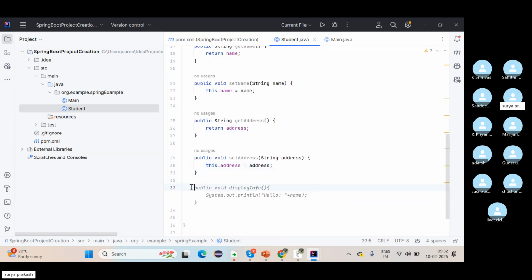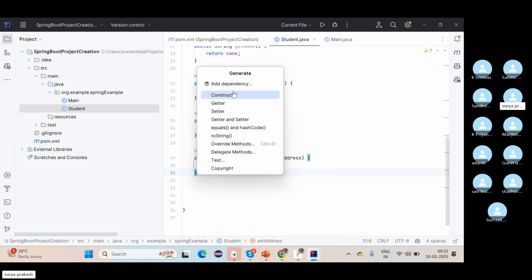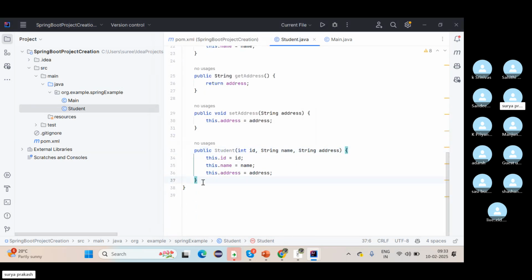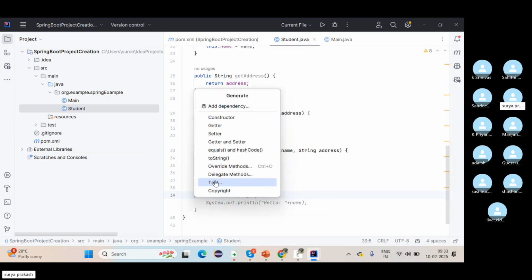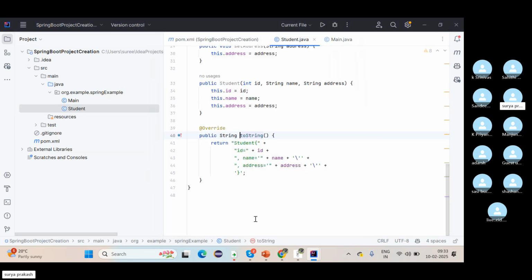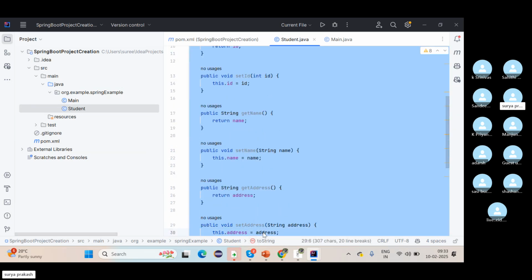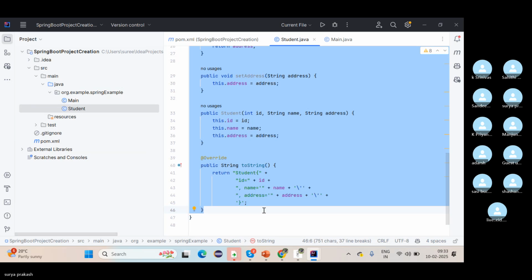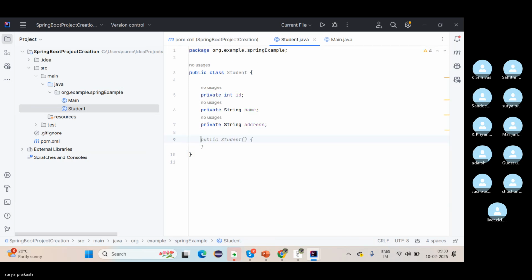not only getters and setters, generate constructors for these three fields. Constructors also created. Next, generate toString method. The toString method also created. Like this, if you are doing all of it manually, including all the getters, setters, constructors and toString methods, right? So without adding these manually, there is a small option called Lombok.